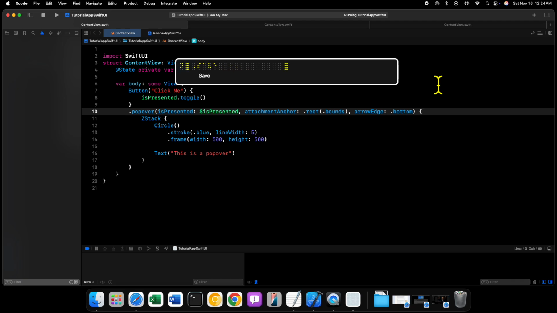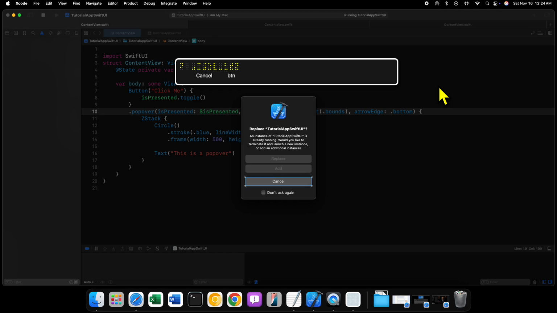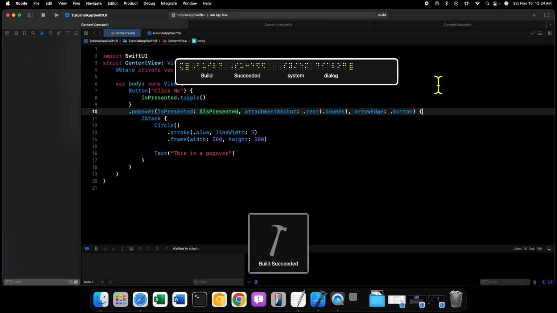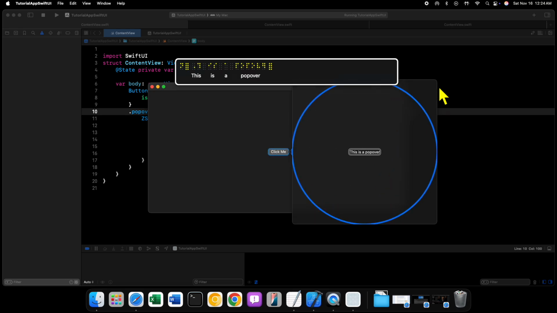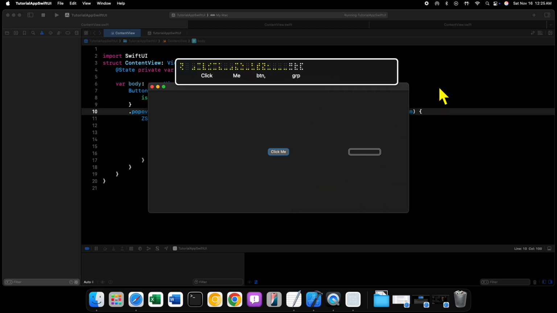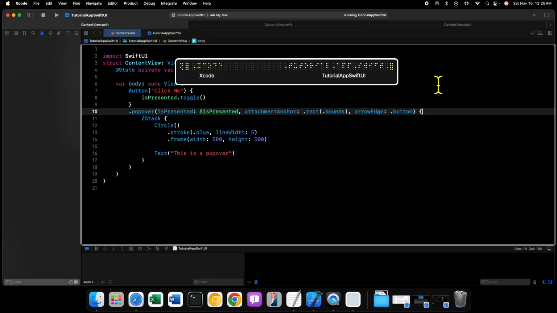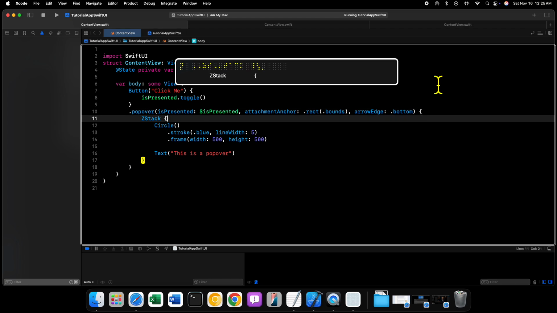But let's go ahead and run our code. And here we go. So here's our application again. Let's click the button. And now we see our popover. It appears below the button as we intended. Now let's change the color of the popover's content here, just so we can get an idea of what we're looking at.